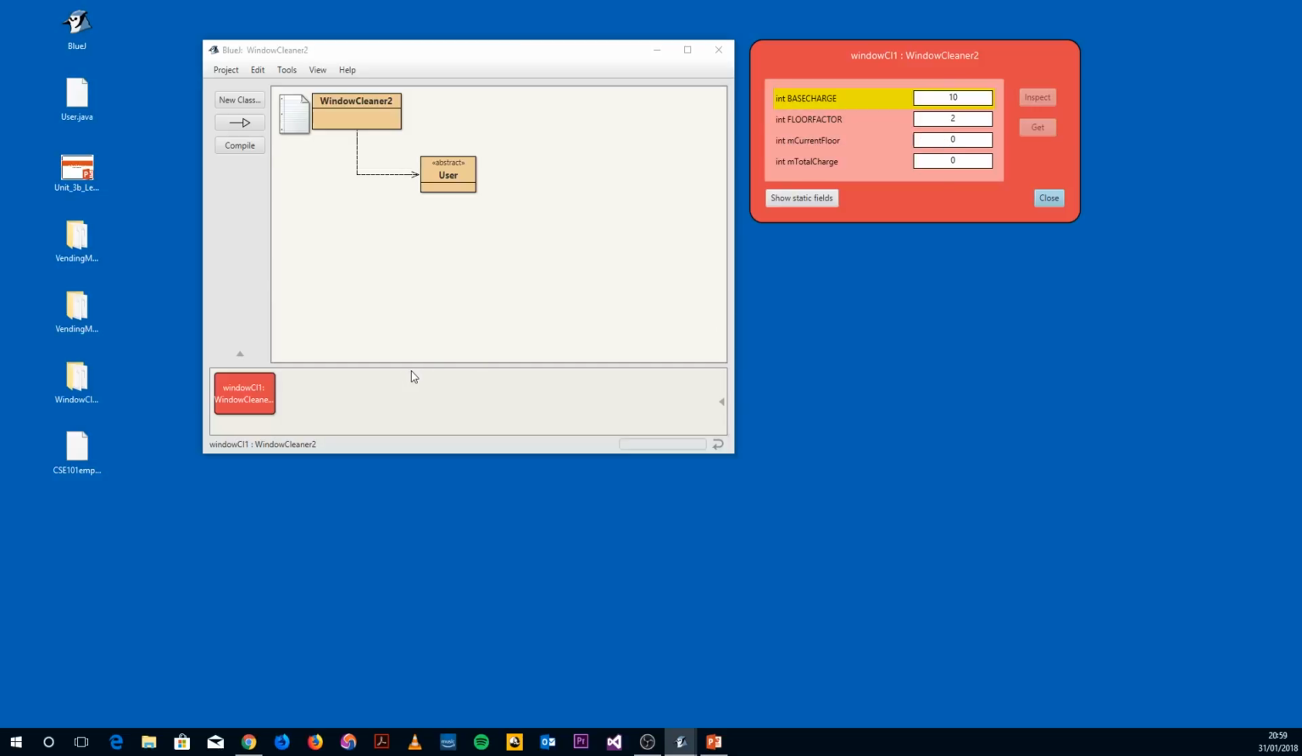So let's imagine where we are. Let's just say we're doing a 2 up, 2 down, and we're going to clean the 2 windows on the ground floor. So let's clean the first window, and it tells us that it's wiping window on floor 0. Now, if you take into account what we've done, it'll be 10 pence plus 0 times 2 pence. So that'll just be a 10 pence added onto our total charge.